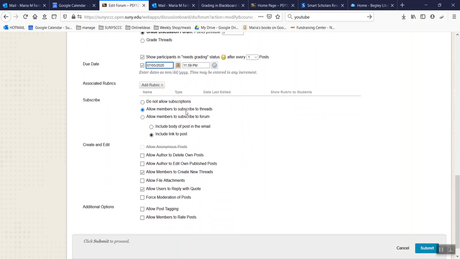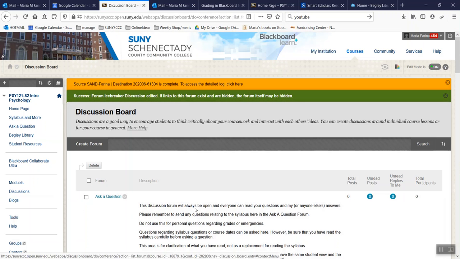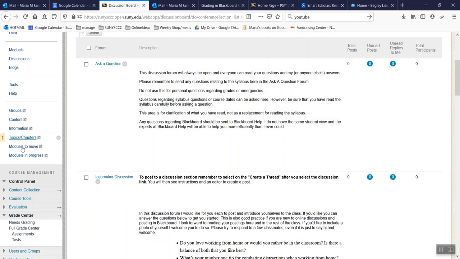I always like to allow them to subscribe to Threads. That way if they want to, they can get an email when someone posts. That just gives them that option. You generally almost always need to allow members to create new threads. If you don't check this button, then they can't post to the board. I prefer not to use quotes and file attachments. Again, that's entirely based on your own preference. You hit submit, and then this brings you back to the discussion.